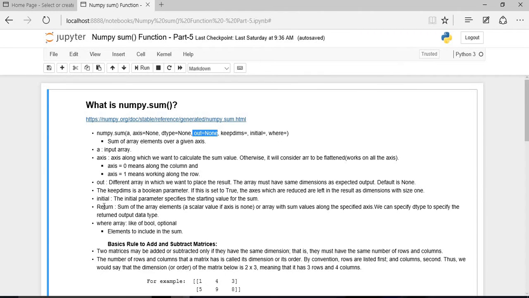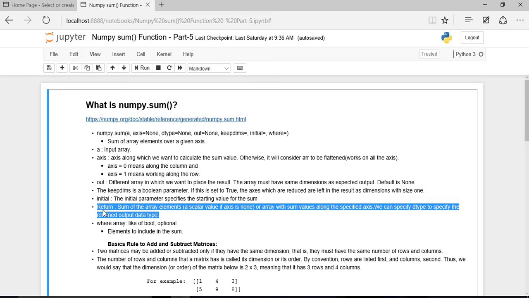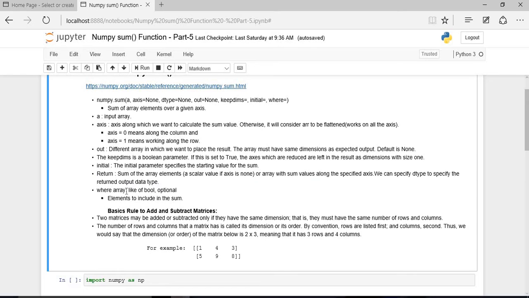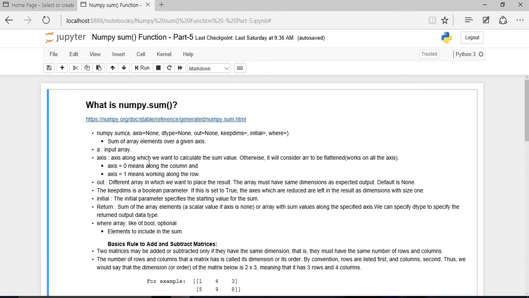Now the next one is the return. The sum of array elements: a scalar value if axis is None, or an array with sum values along the specified axis. We can specify dtype to specify the return output data type. Where is an array-like of bool, it is also an optional element to include in the sum. Okay, so these are some of the parameters, but the mandatory parameter is this one, the input array. This is mandatory, and the rest are all optional.